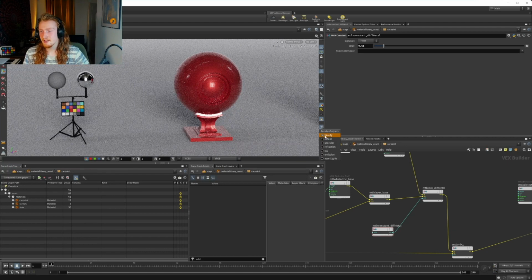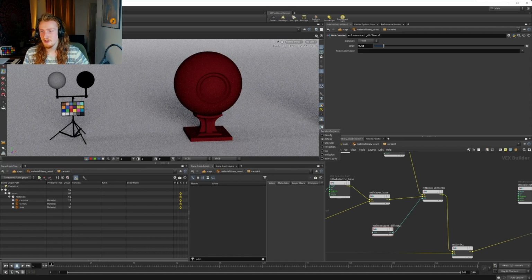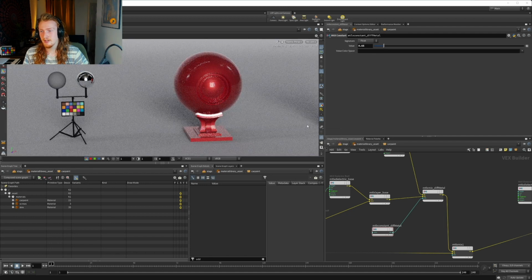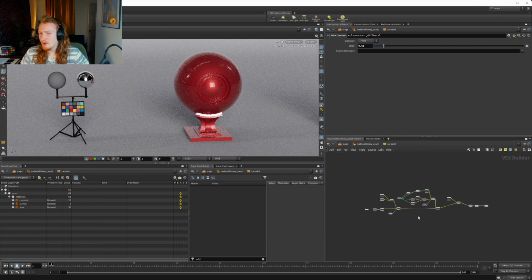I think that's pretty good. We've got a good diffuse contribution. We've got a good specular contribution. Overall, it looks really nice. It looks like a car paint shader. And you can see now this is quite messy, so we can just tidy this up a little bit.